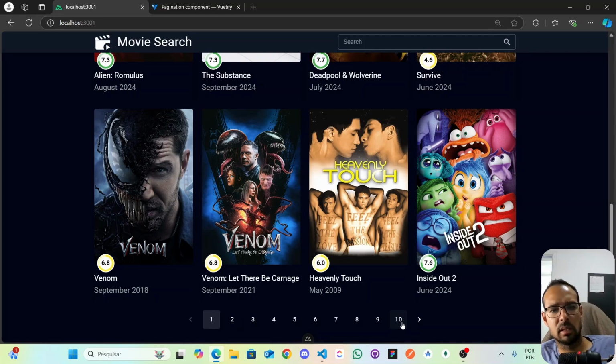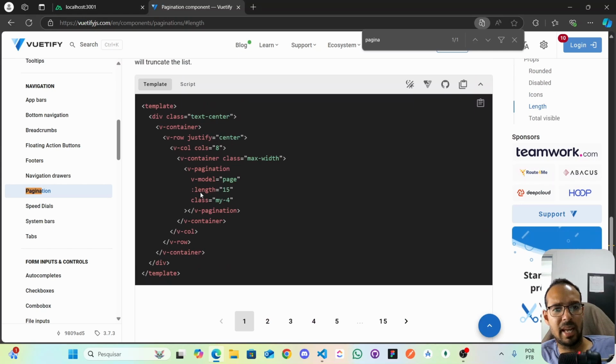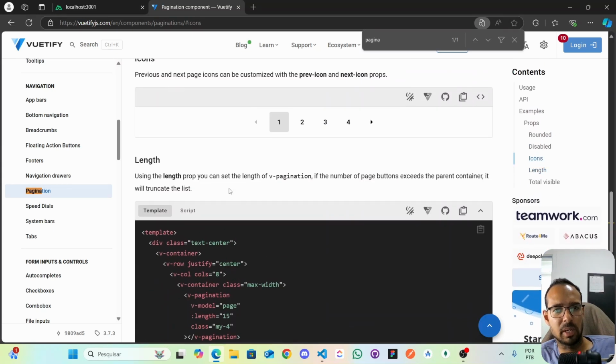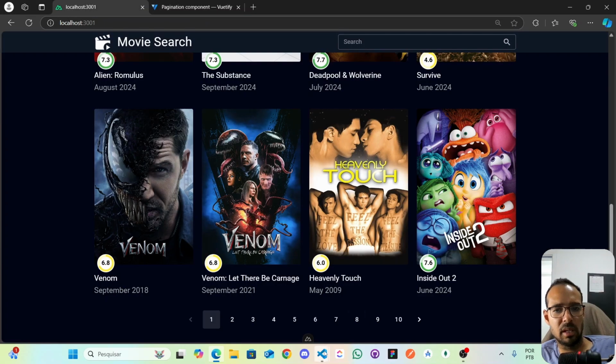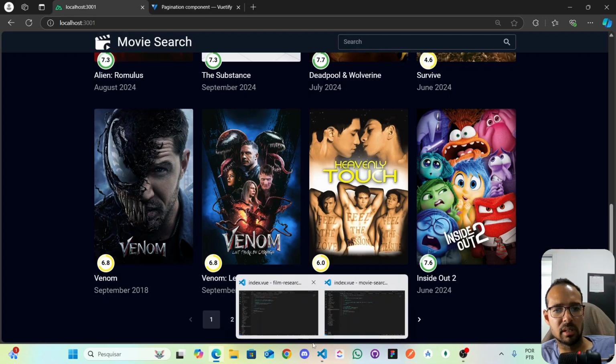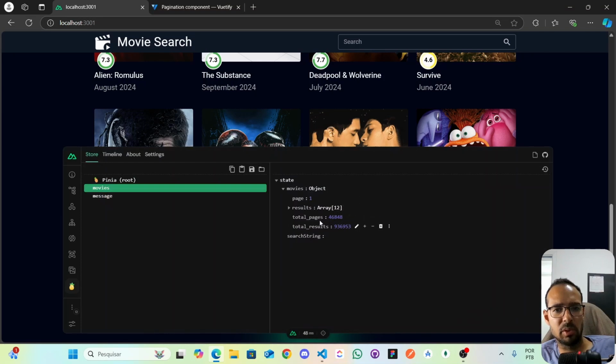Okay, you have 10. But I kind of need the number though. Okay, so length. I'm kind of confused. Using the length prop, you can set the length of the v-pagination if the number of the pages exceeds the parent container. Okay, so it's going to truncate by itself. So the length is how many pages there are. And we kind of have this information, right? When you go to the movies here, we have total pages and we have total results. So we probably should get this total pages information over here.